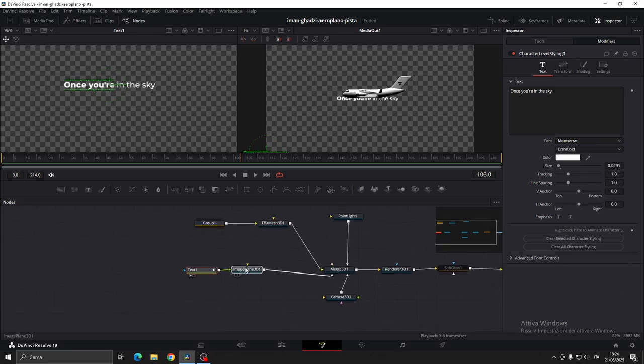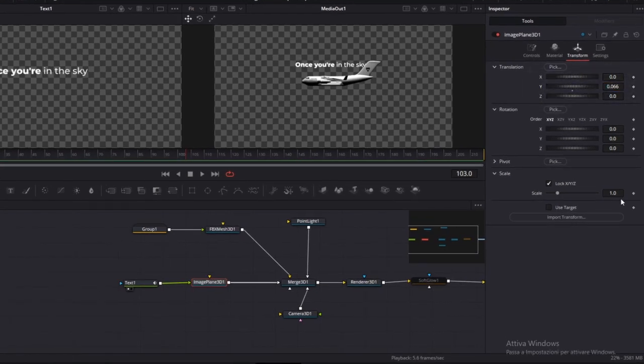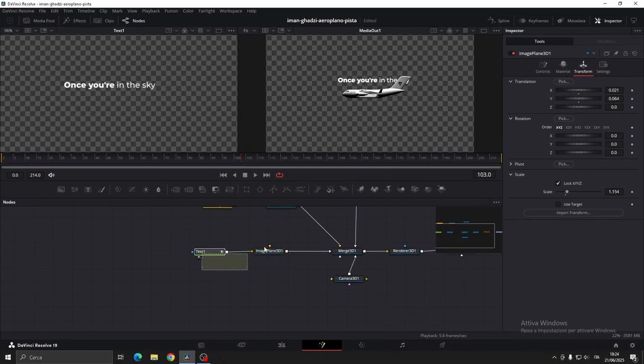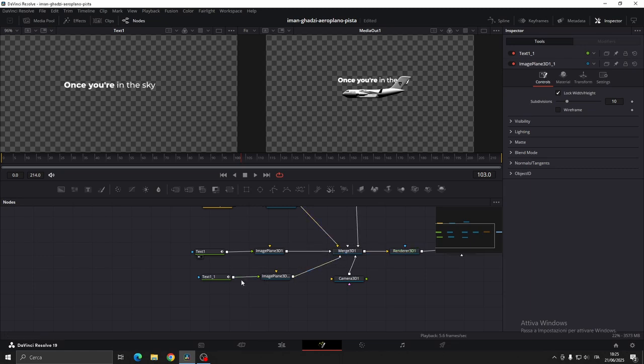In the Text Image Plane 3D node, go to Transform. Raise the Translation Y, slightly increase the scale and adjust Translation X to center the text. Copy and paste both the text node and Image Plane 3D, then connect them to Merge 3D again.